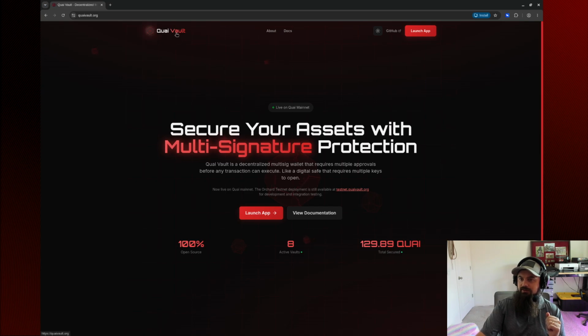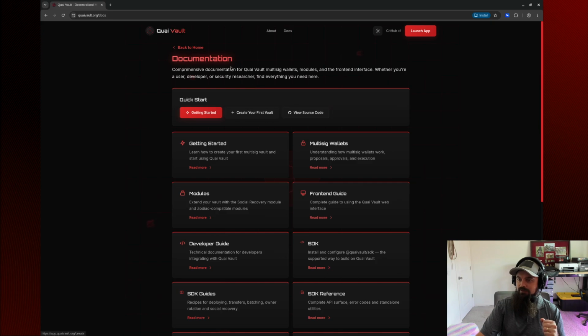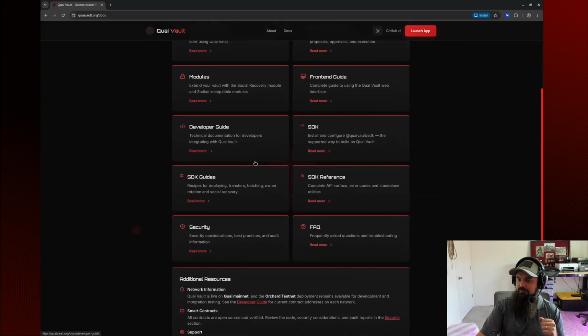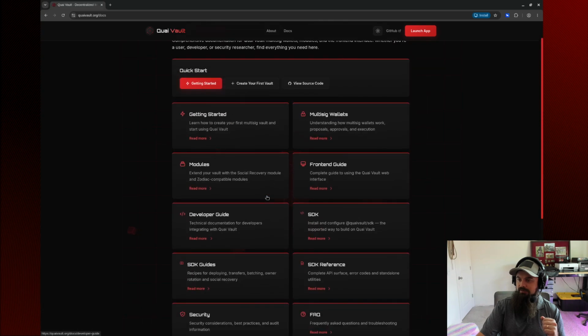Now, the product is called Quai Vault, but this is not your typical DeFi vault. This is a multi-sig wallet on the Quai Network blockchain. So just to show you the layout real quick, this is the home page. There is some documentation. So if you ever are wondering what something is or what it's for, feel free to peruse the documentation. It is definitely developer friendly.